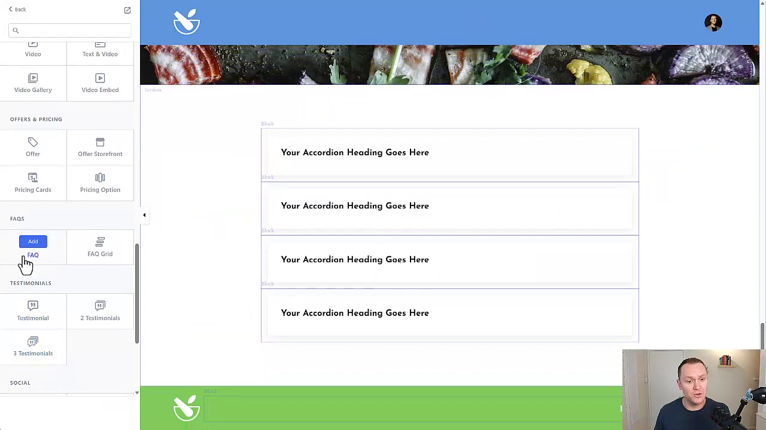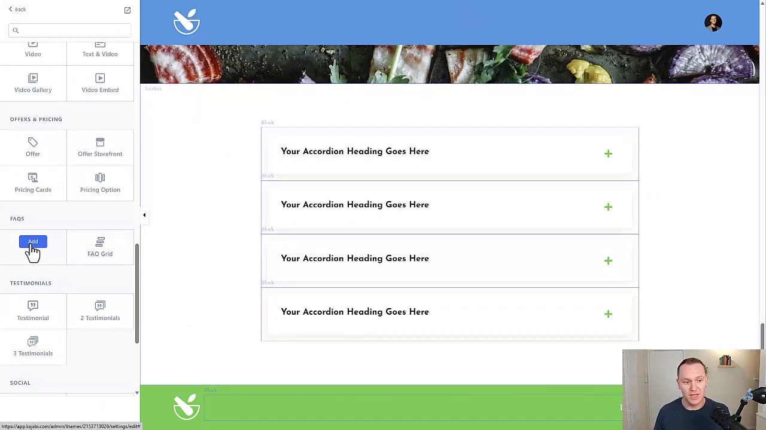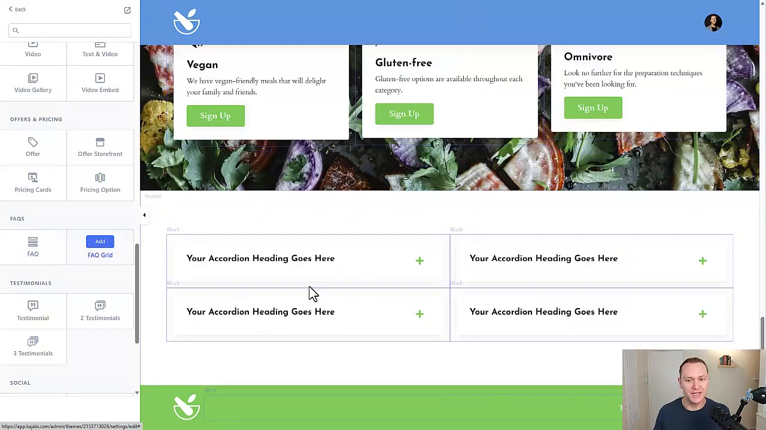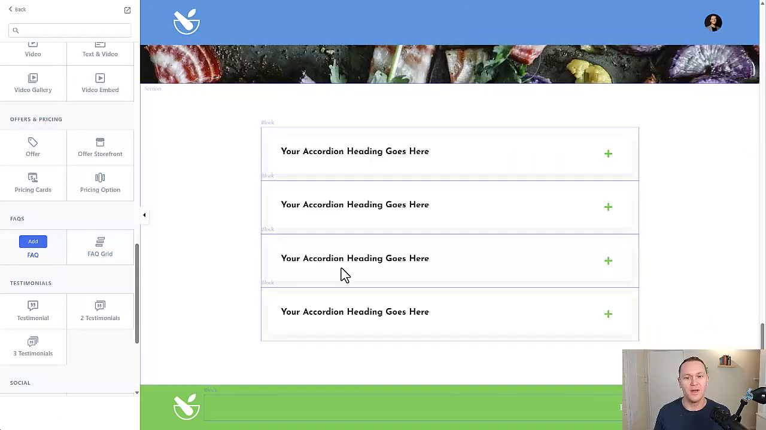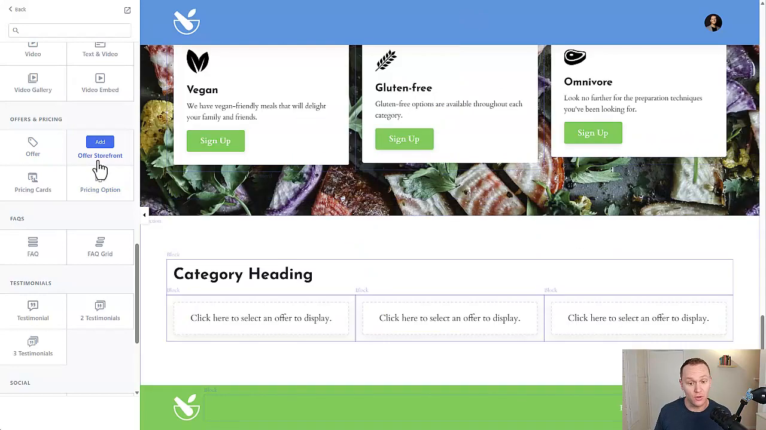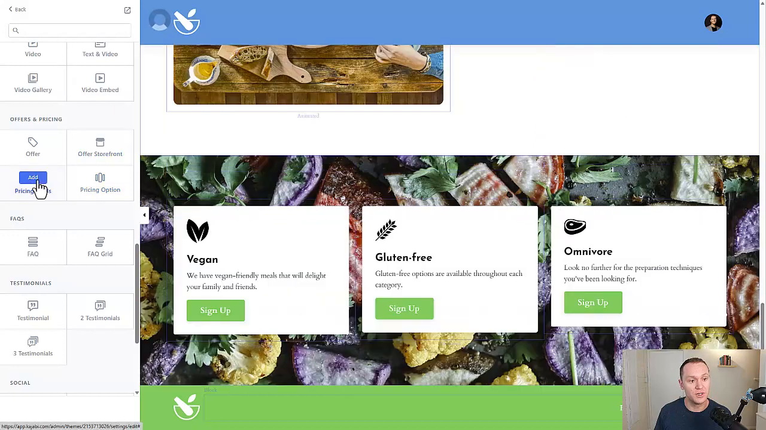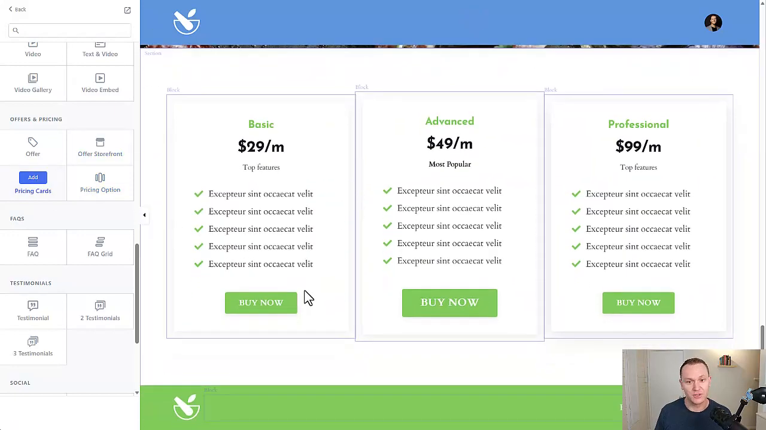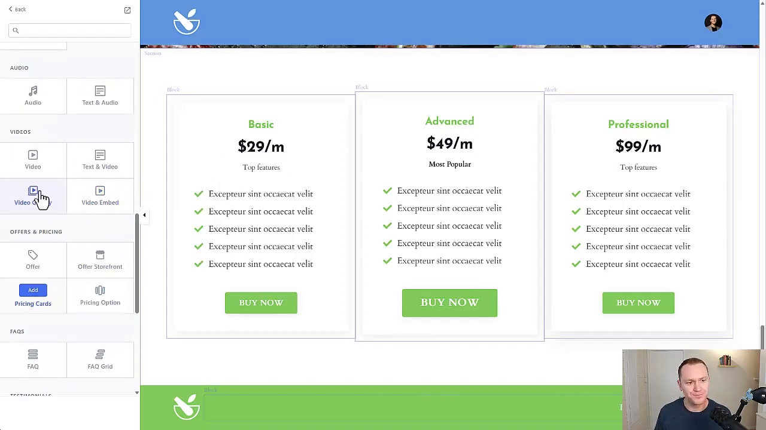There's an FAQ. And when you click it, you can see it. If you like it, you can add it. If you want to change it, like, I kind of like the regular one a bit more. Cool. And you can even change the color of these little icons. You can make it more of a drop down arrow. If you want to add an offer here, you can do that. You just have to decide which offer you want to actually display. Offer storefront, multiple offers, pricing cards. Pricing cards are really cool if you want to just have two or keep it three, maybe a paid in full and then a pay per month option.